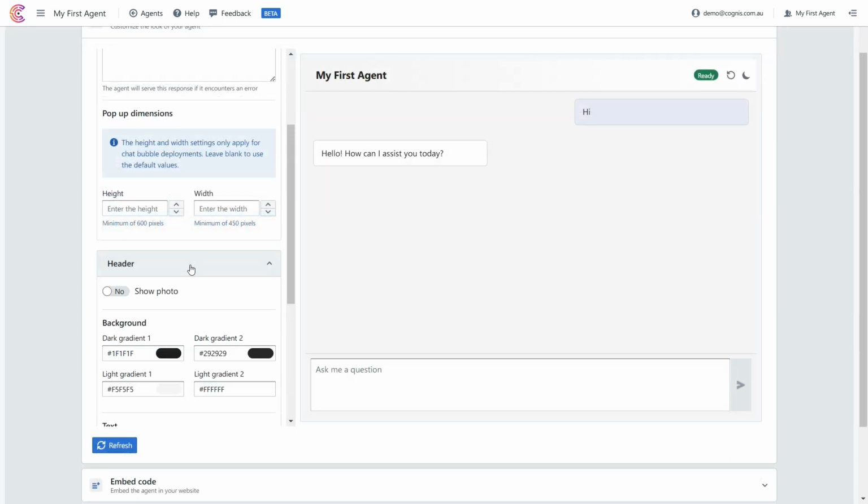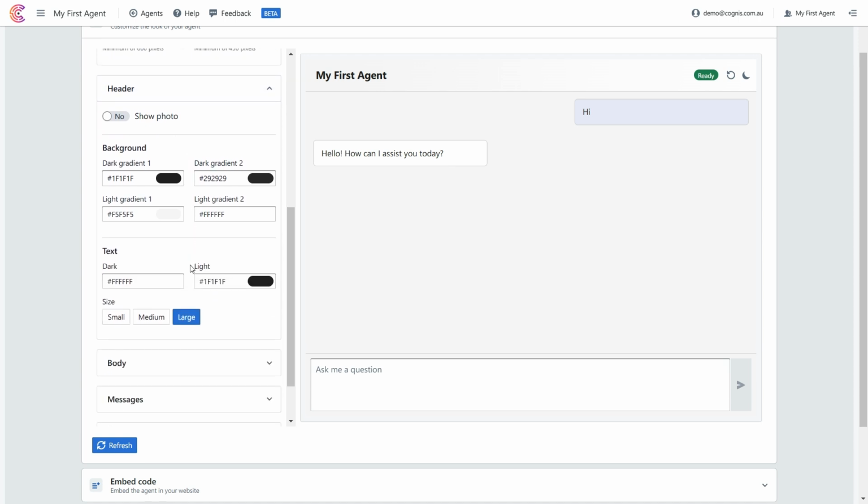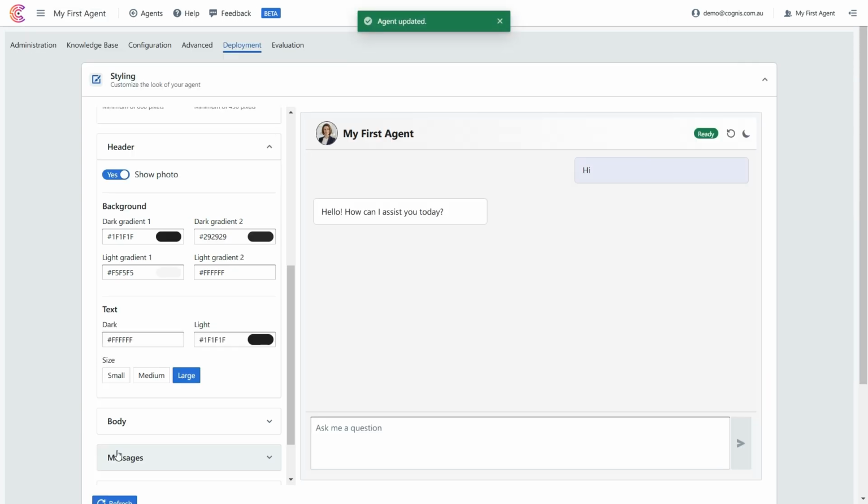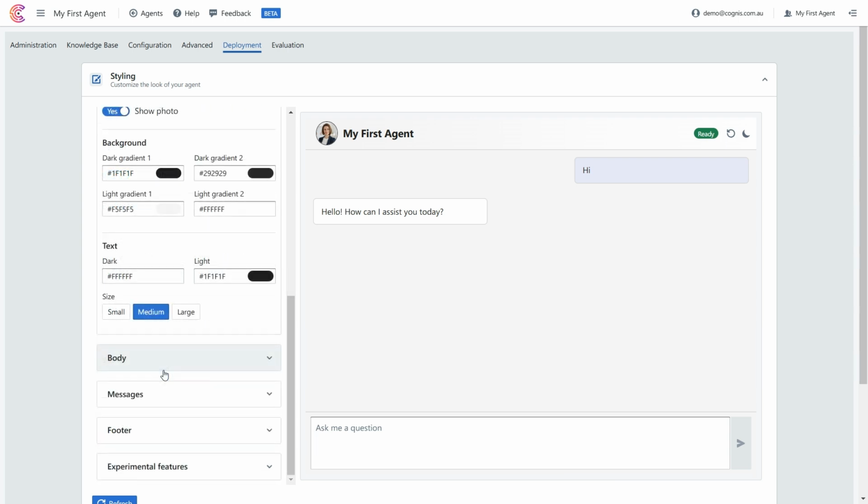Use the Header section to style the top of the chat widget. You can show the assistant's photo, if you wish. Change the colors to fit your brand and select a font size. Change the background color of the chat widget in the body section.